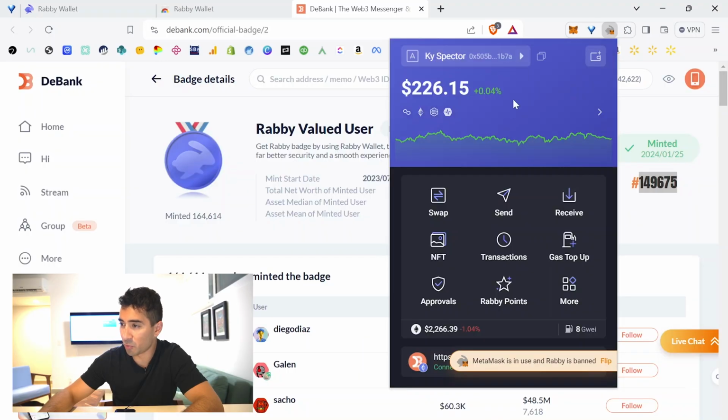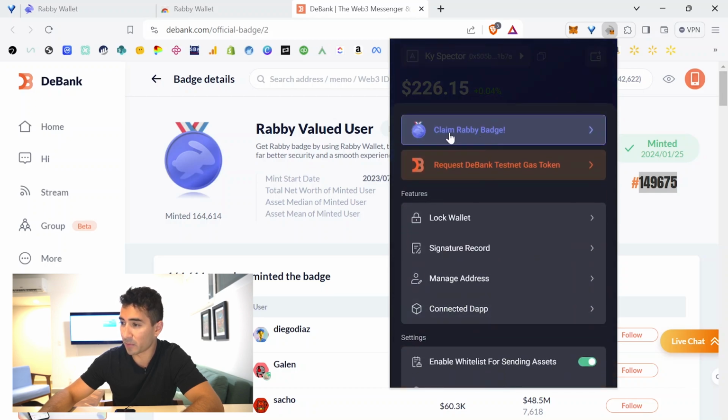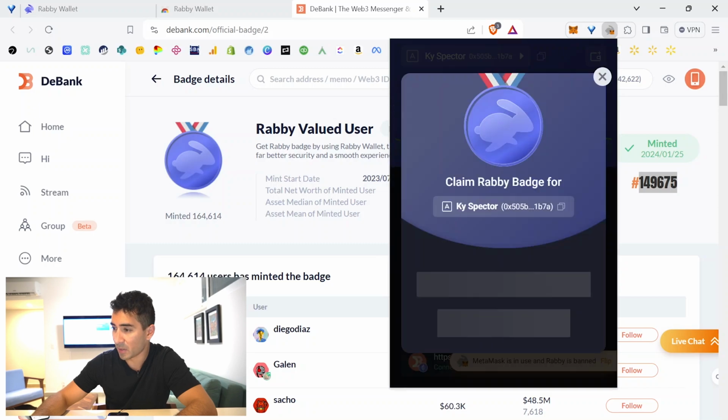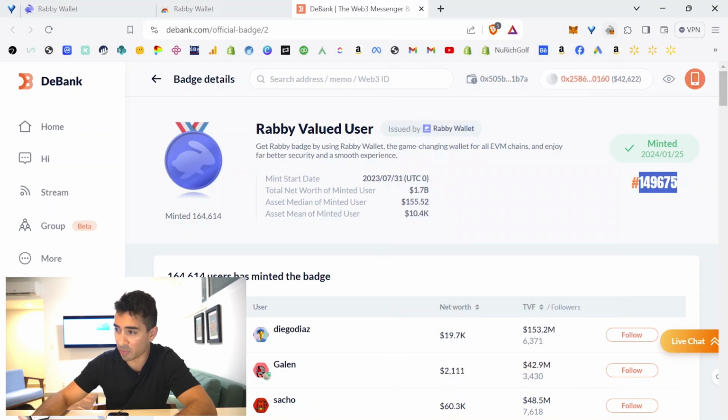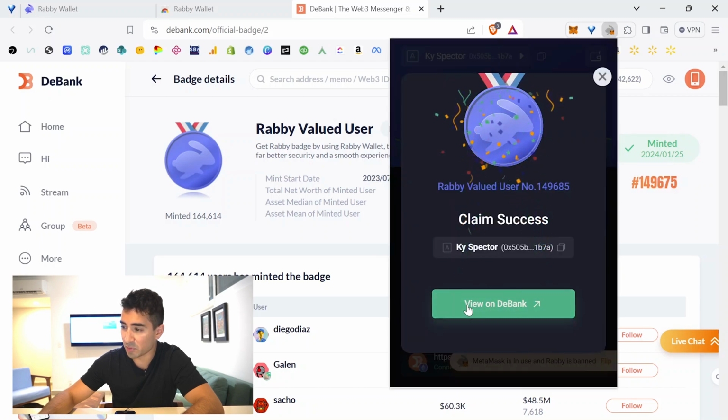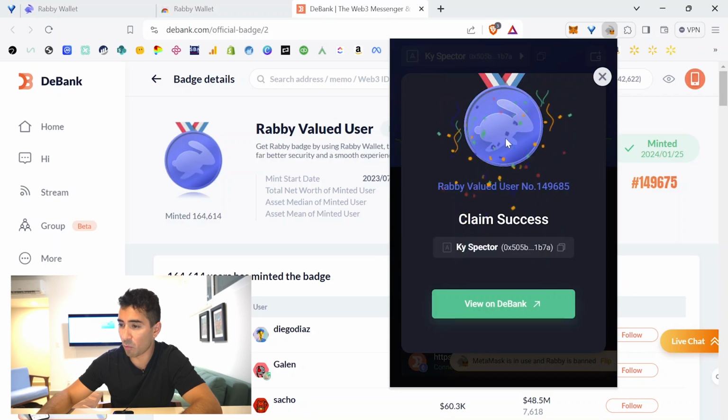So I'm gonna show you what it looks like on a different wallet that I've actually used. That way you can get a good idea of what it'll look like. So you click claim badge, and as you can see how it changed, but you can see claim success. And what happens is you enter this claim code here, and this will say hit claim, and you just click the claim button, and then you'll get this claim success. And you'll get your Rabby wallet badge.